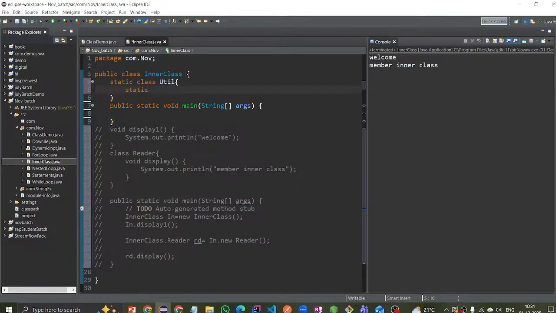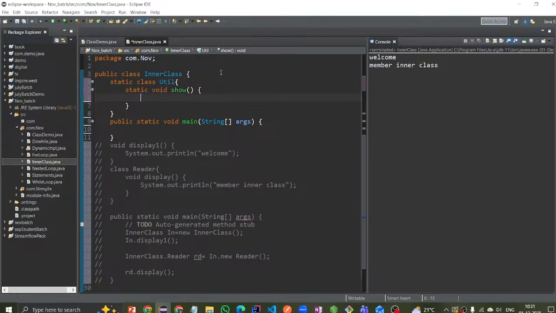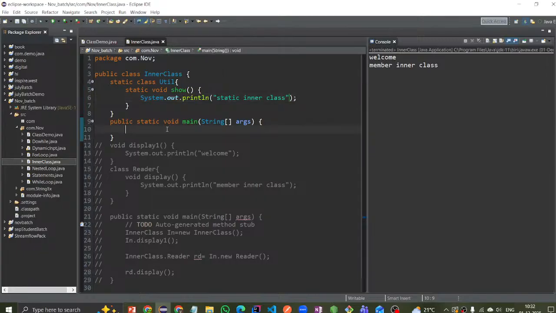Suppose I'll go with the static void show, or message, is one method. It is a sysout of static class, static inner class. Okay, static inner class. Fine. And now I am calling this here.